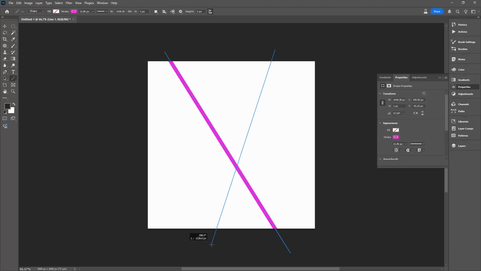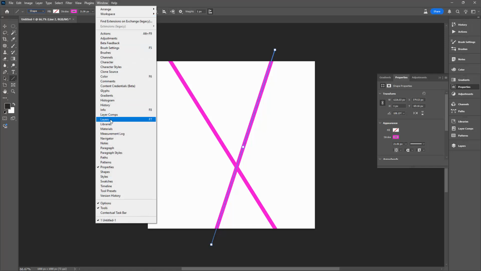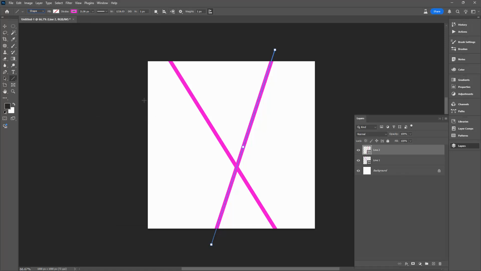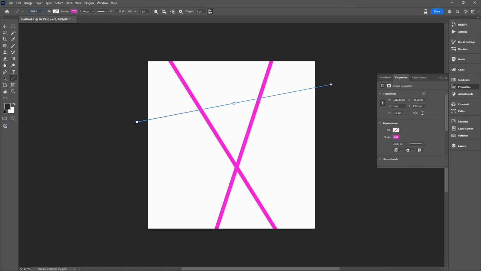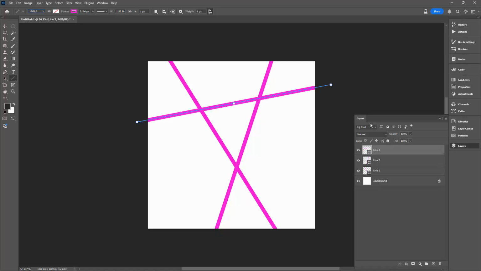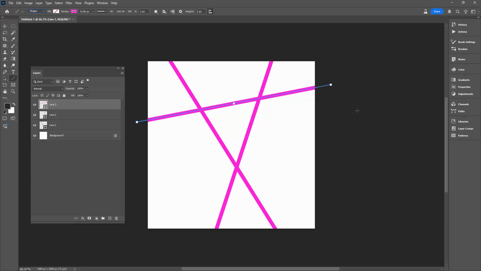So I'm going to start with a few lines here. Let's just show the layers palette and just make sure that everything is going onto a new layer. We absolutely want that to be the case. We don't want to add things to the same layer. So if you find that Photoshop starts doing that, stop and make sure that you create a brand new layer each time for your lines.